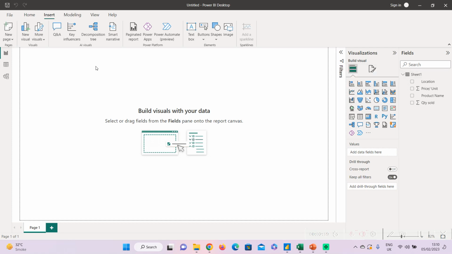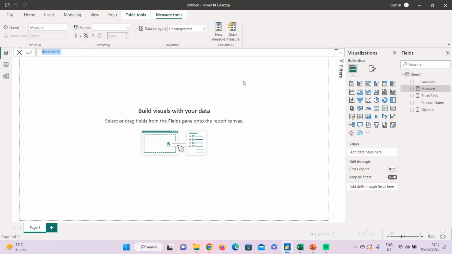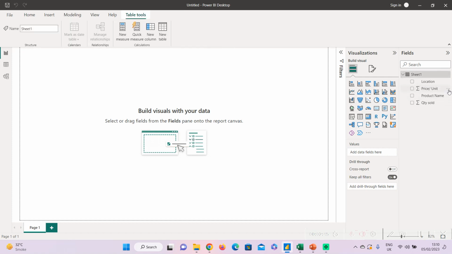We have different ways in order to add new measures. First way is to go into modeling and click on the new measure. In this particular case, what would happen is that if you have multiple tables, it might create a new measure in any of the tables. So in order to avoid that, there is another way to add a new measure.